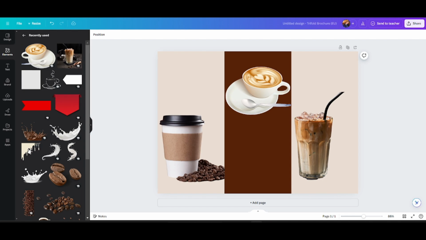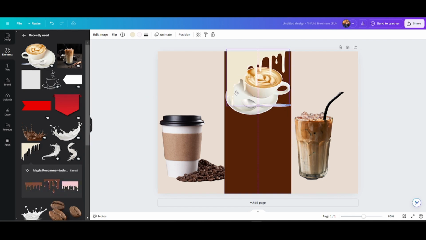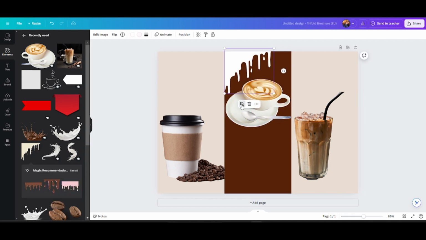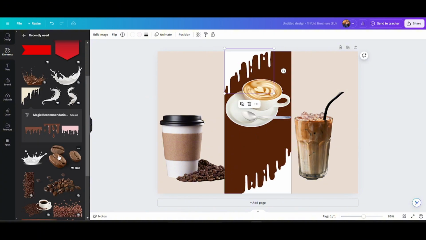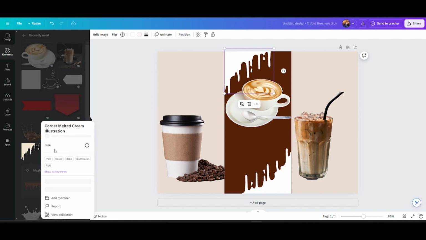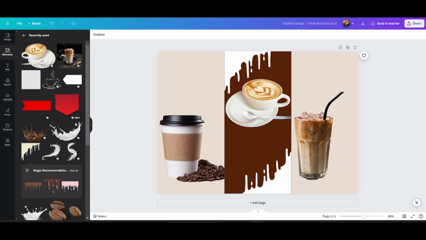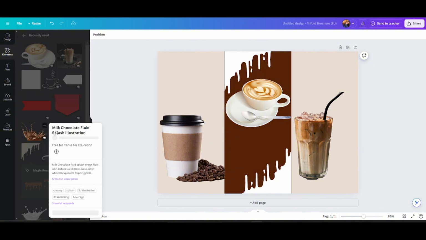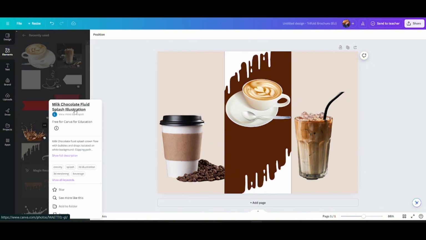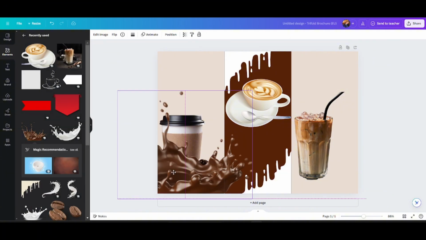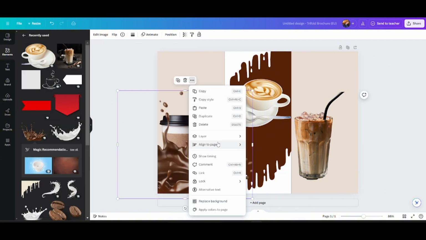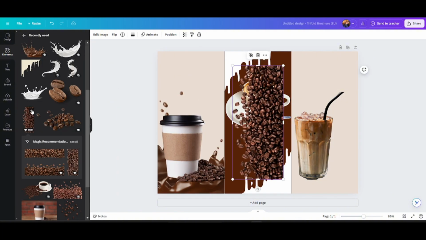Now you can give the drip effect here. Now I will duplicate this and use it here. This effect is the drip effect. If you search by the name corner melted cream illustration, you will get it and you can change the color. And now I am choosing milk chocolate fluid splash illustration, and we will layer it backward like this.